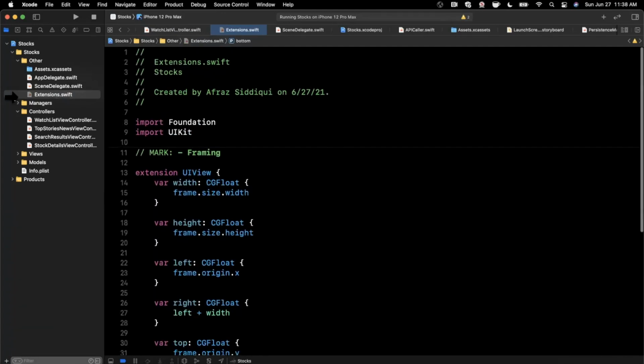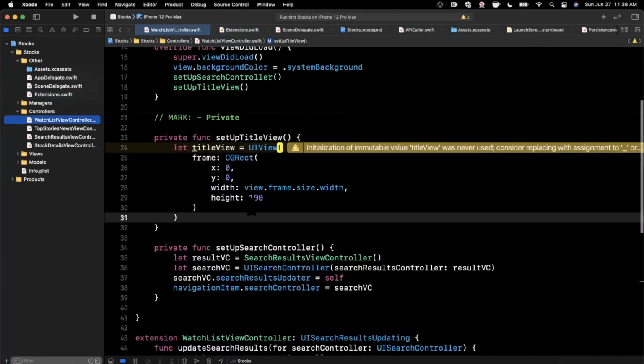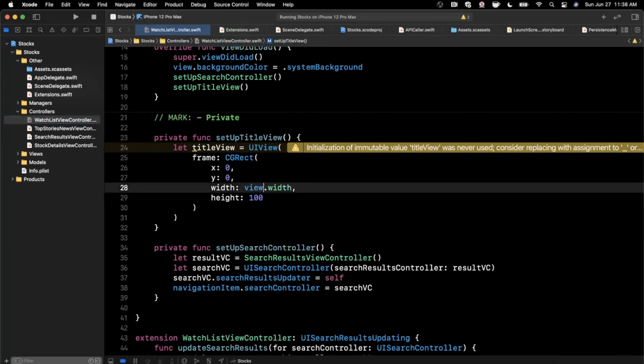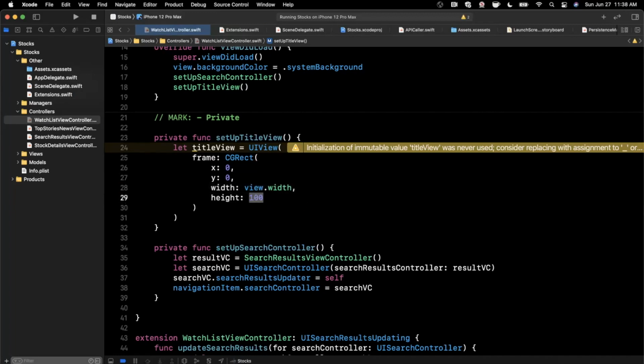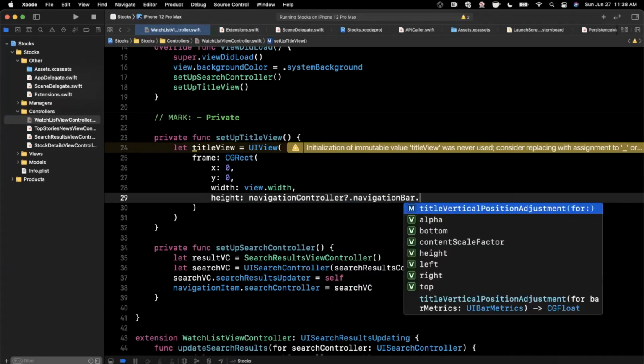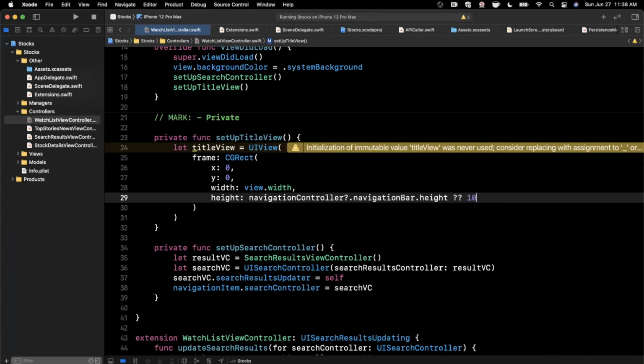And now, if we jump back to our watch list controller, instead of doing this whole view.frame.size.width business, we can drop the verbose part of it and just do that. And for our height here, we can go ahead and say navigation controller. We want to get the bar's height. Now, because it's optional, we're going to provide a default value of 100.